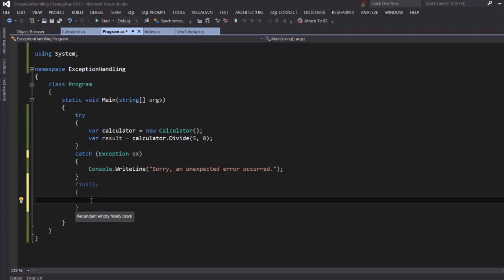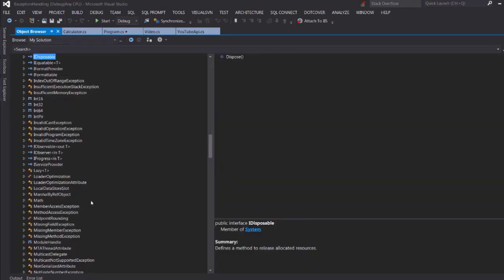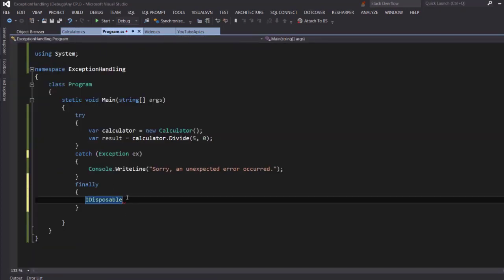Now, any class that uses unmanaged resources is expected to implement an interface called IDisposable. Let me show you IDisposable here. So we press F12 to jump to Object Browser. Look, IDisposable is an interface and has a method called Dispose, which is where we do the cleanup. And here the summary specifies, defines a method to release allocated resources. So we use the finally block to call the Dispose method of the class that uses unmanaged resources. Let me show you an example.